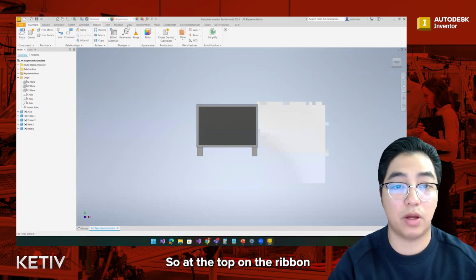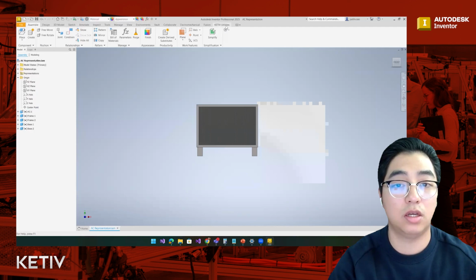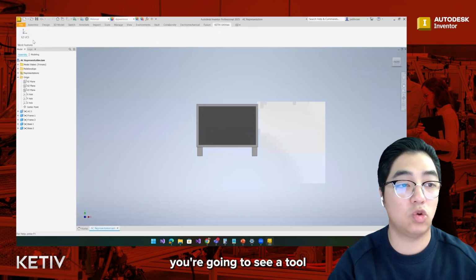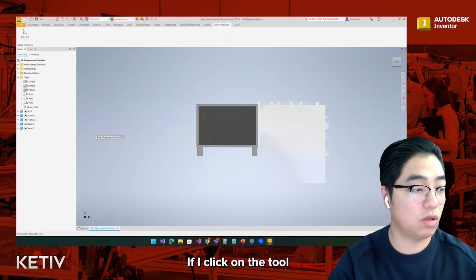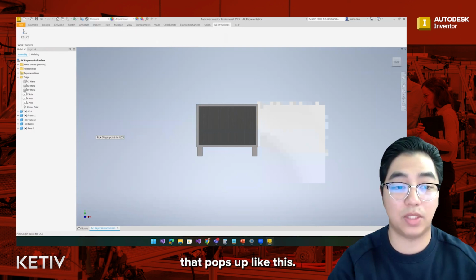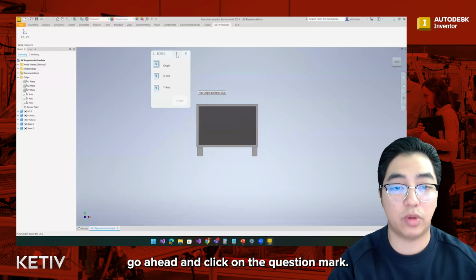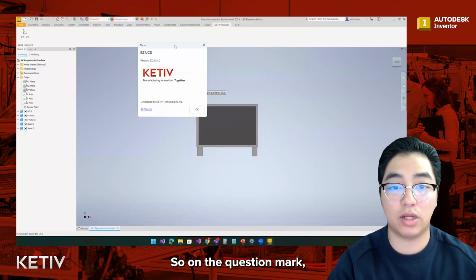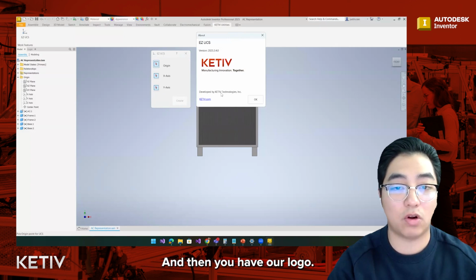So at the top on the ribbon, you're going to see that you have something called KETIV utilities. If we click on there, you're going to see a tool that's called Easy UCS. If I click on the tool, you're going to see a form that pops up like this. And let's click on the question mark. On the question mark is a little about box about Easy UCS. So you have a version number right there, and then you have our logo.